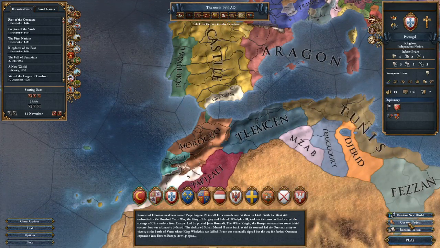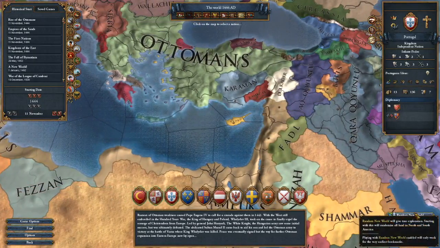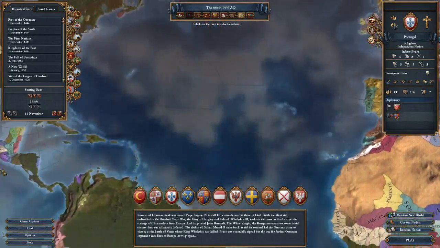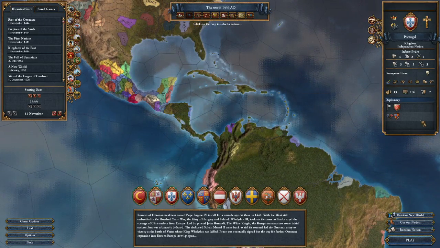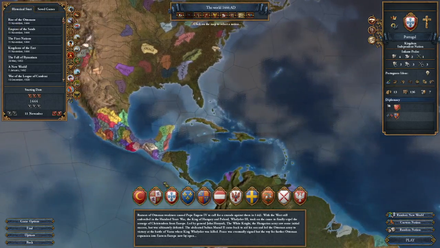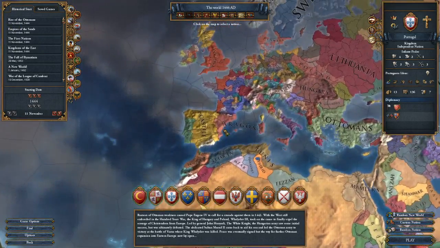You can also make a custom nation, or make random nations, or have a random new world, which instead of this familiar site, has different continents with potentially different nations, potentially even Norse living there still.